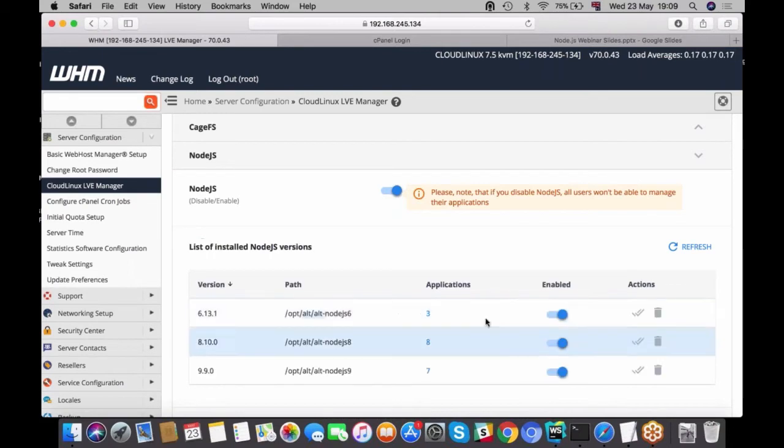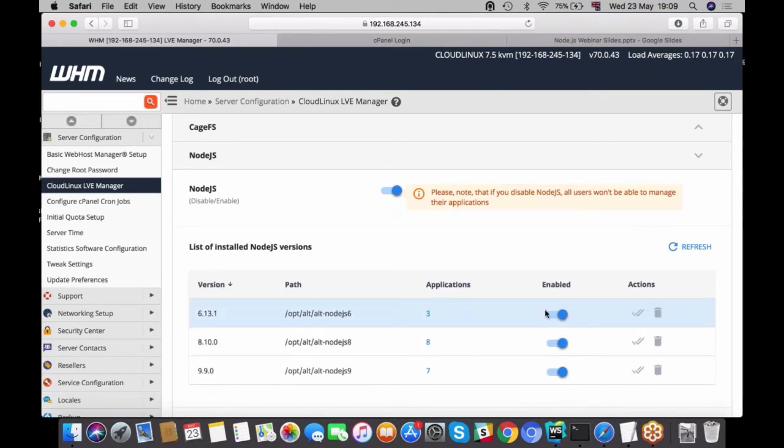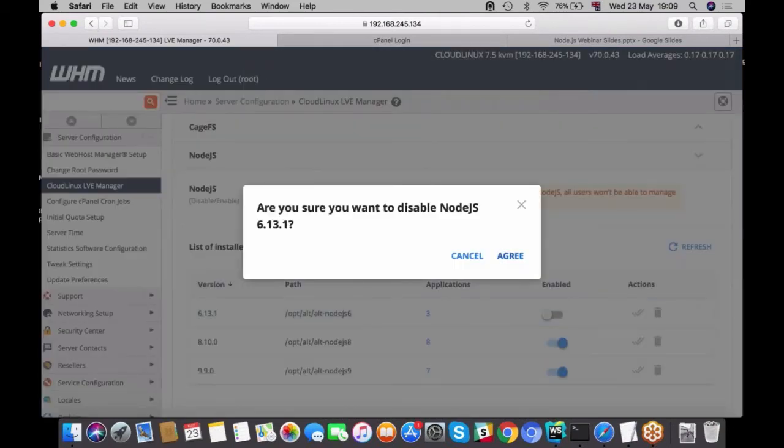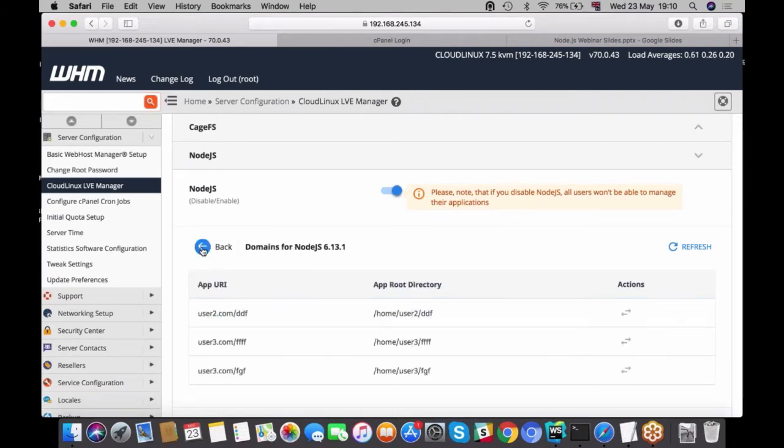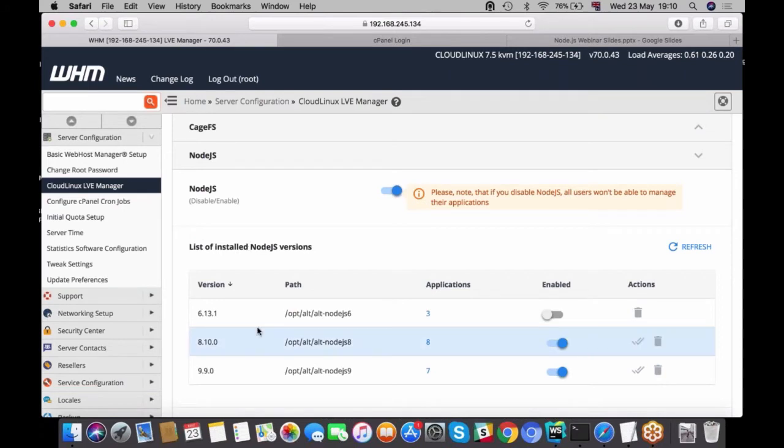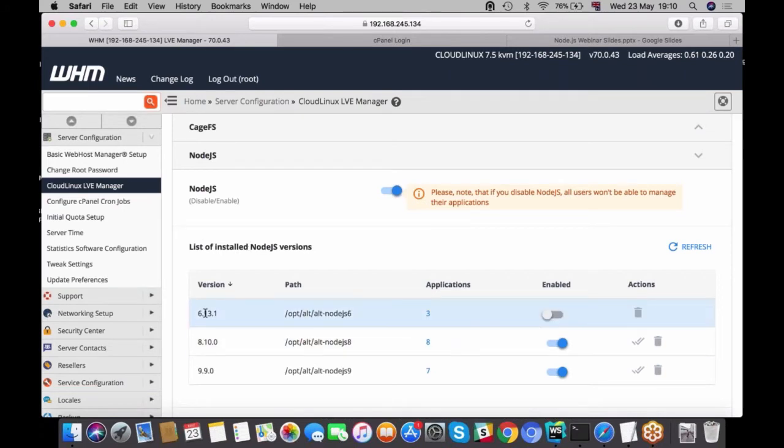What happens if you disable a Node.js version? Basically, the applications that are already using this version will still run using this version, but a user will not be able to create a new application with version 6.